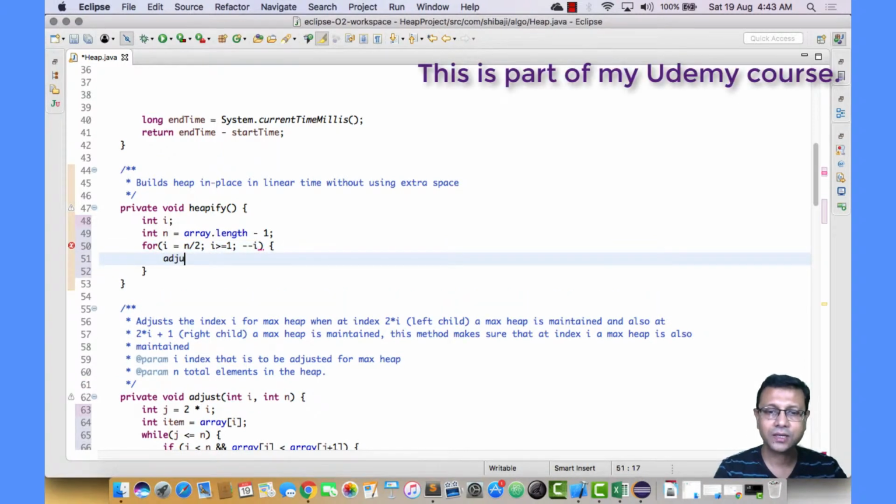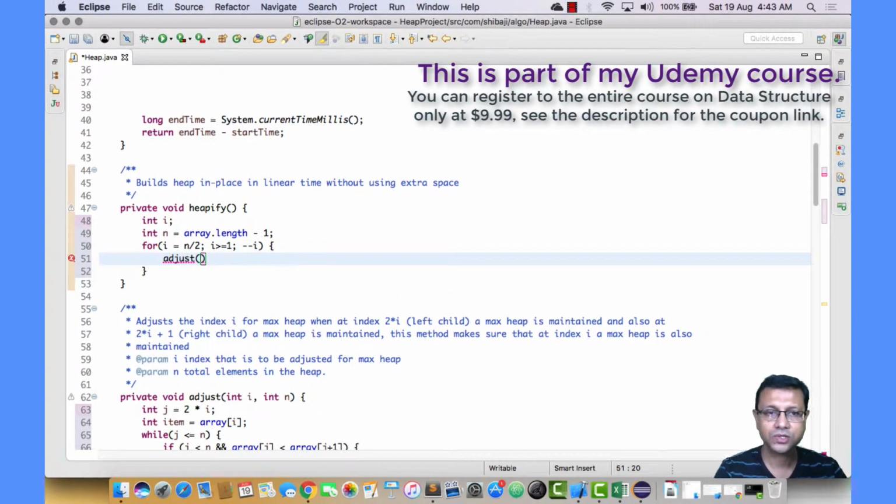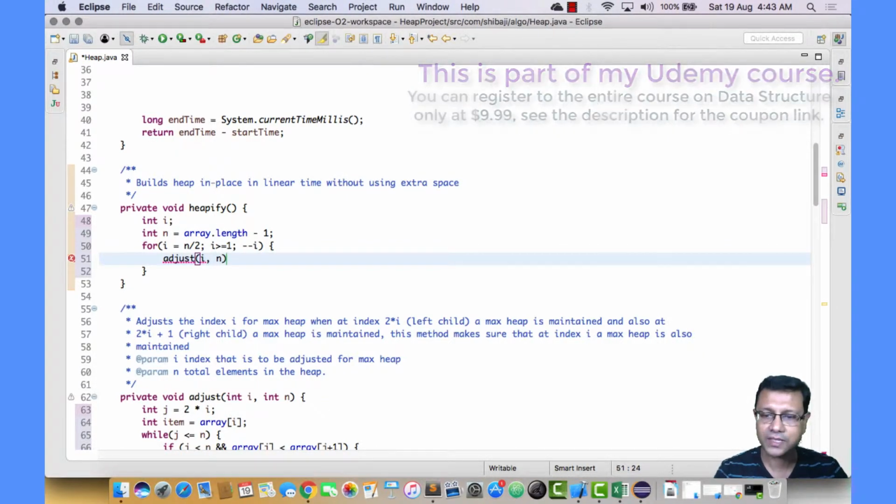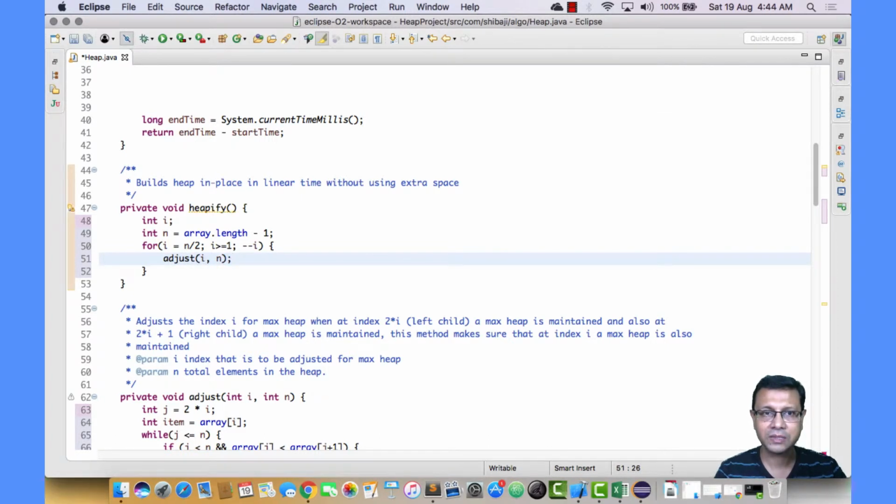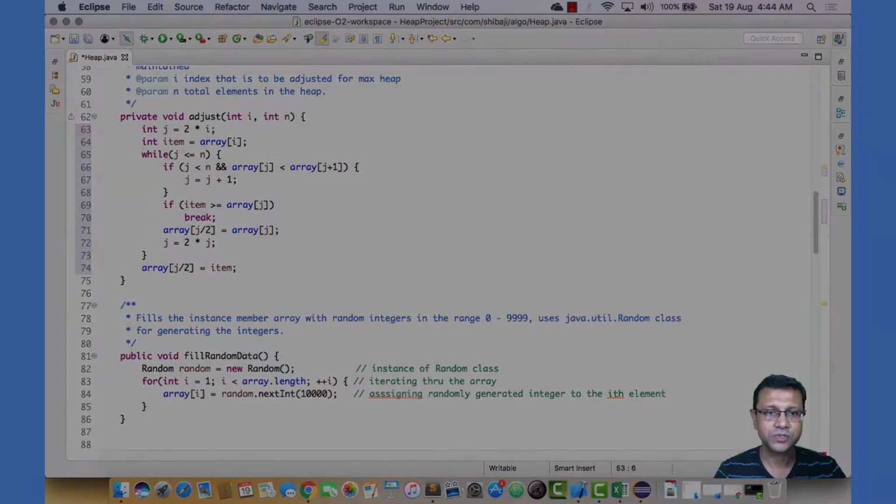And we'll adjust the index. So we are calling the adjust operation for adjusting the index i. And here we are passing the n. That's the total number of elements in the array. So the heapify is done. Now let's go ahead and write the heap sort.